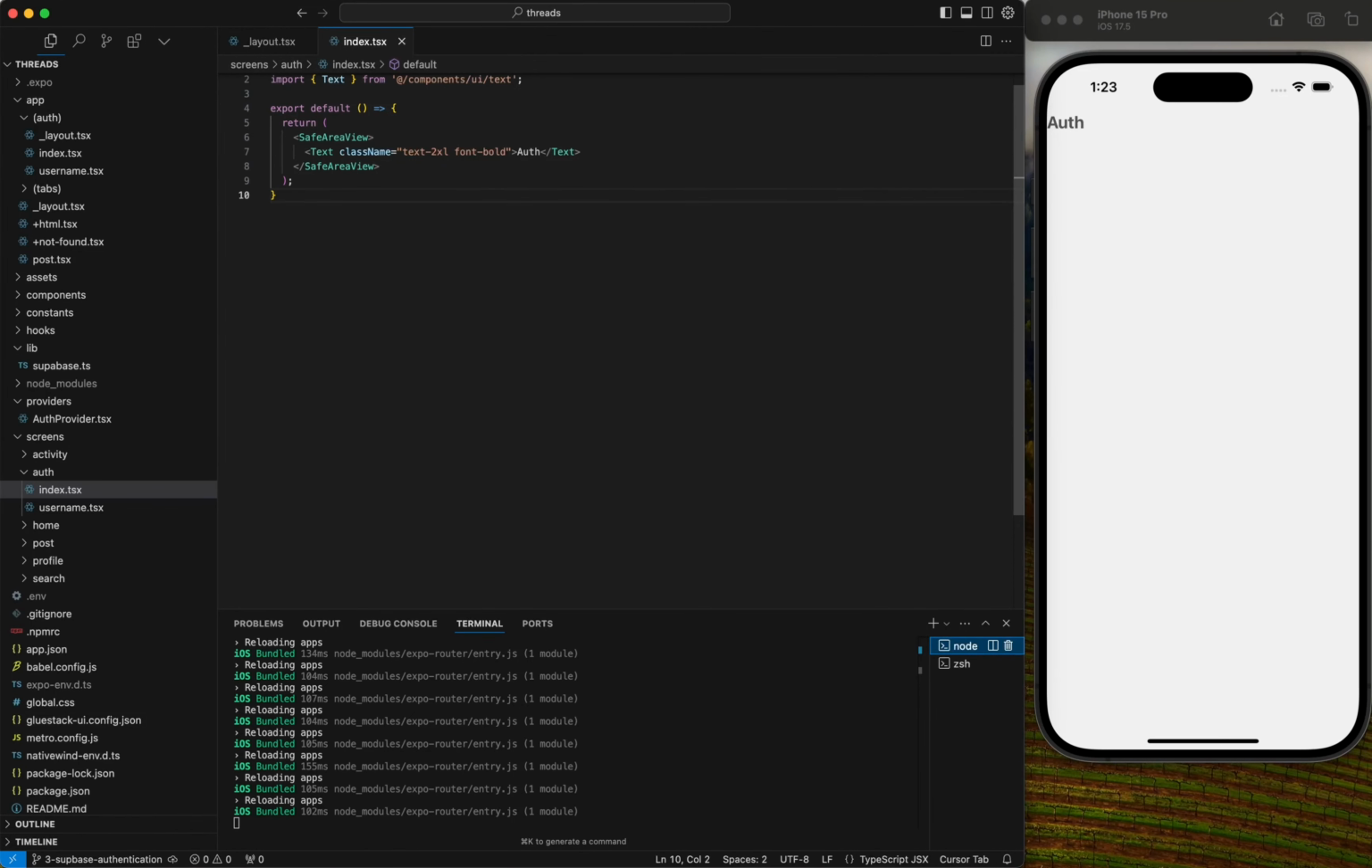Welcome to this episode of How to Build Threads from Scratch. In today's episode, we're going to go over authentication and more specifically text authentication.